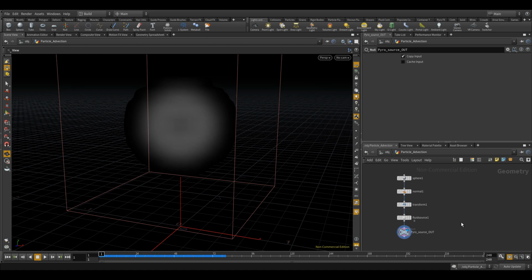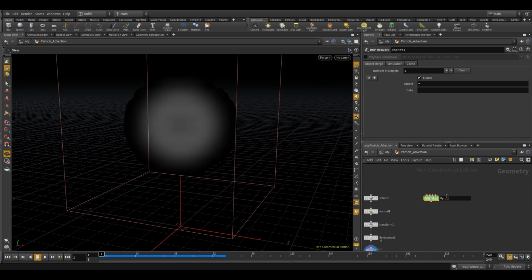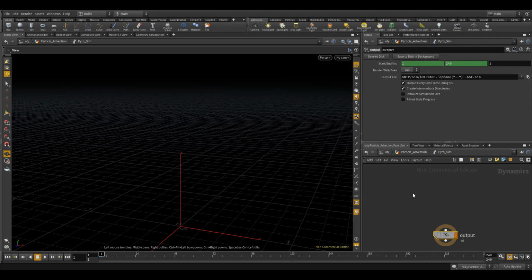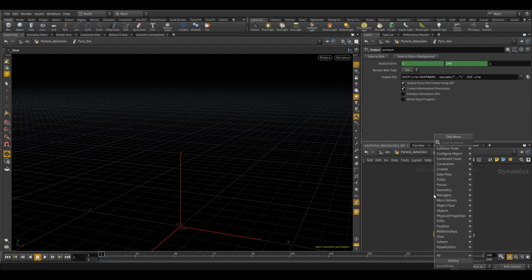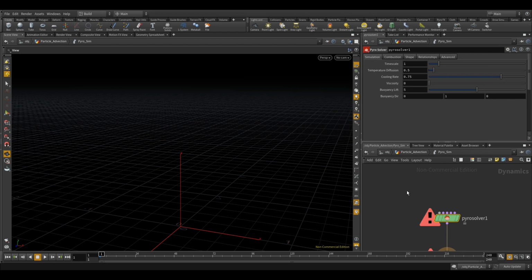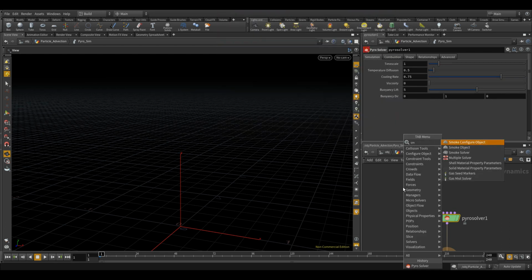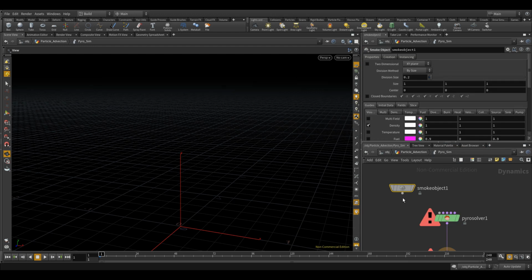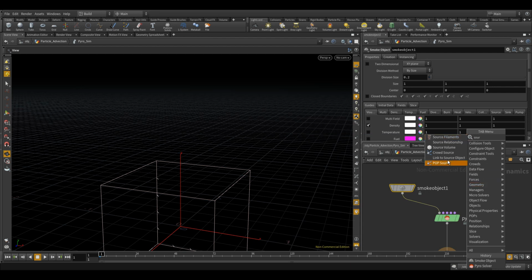Okay, now let's make the Pyro simulation itself. Let's choose a DOP network. Let's call it Pyro sim. Okay, let's double click, go inside. And for the basic smoke simulation, we'll need our basic 3 components. First is Pyro solver, and second is our smoke object, and we need our source volume.